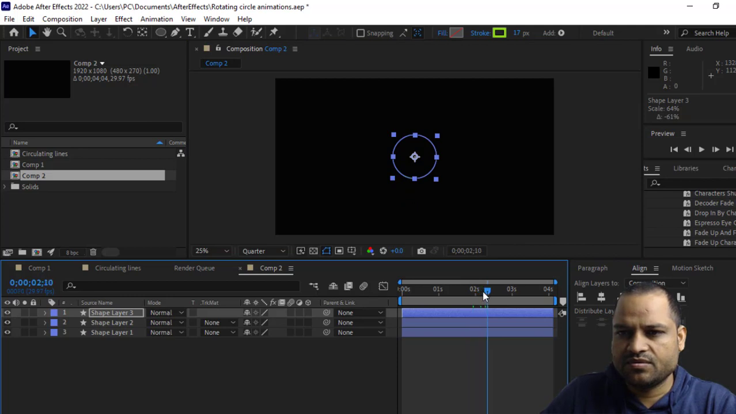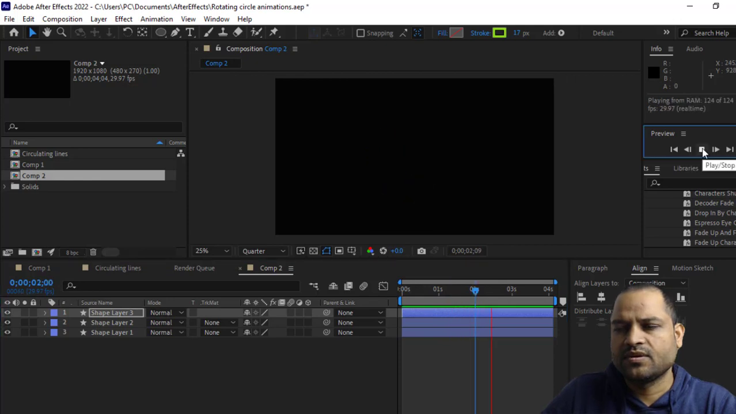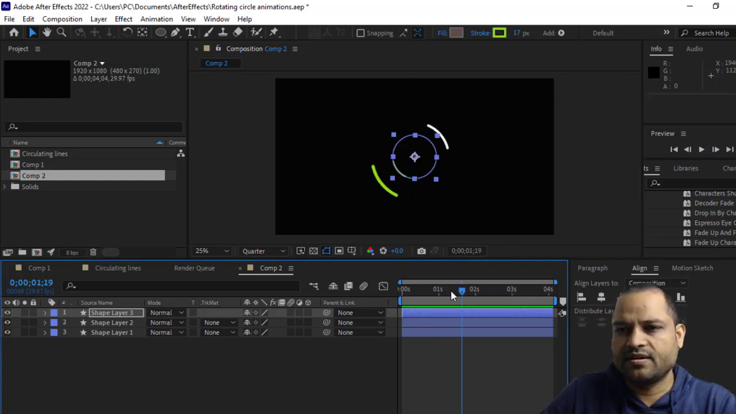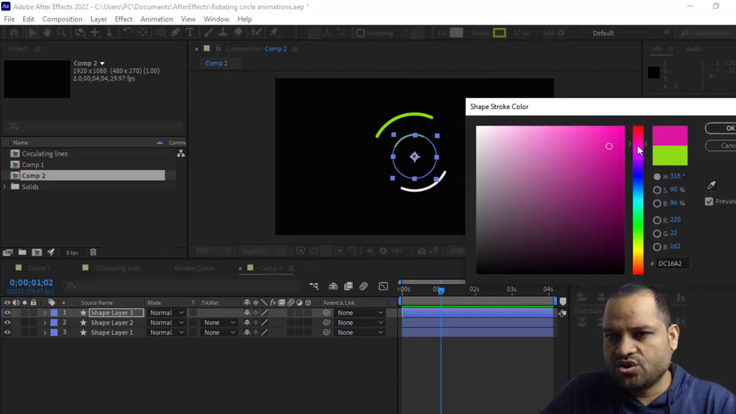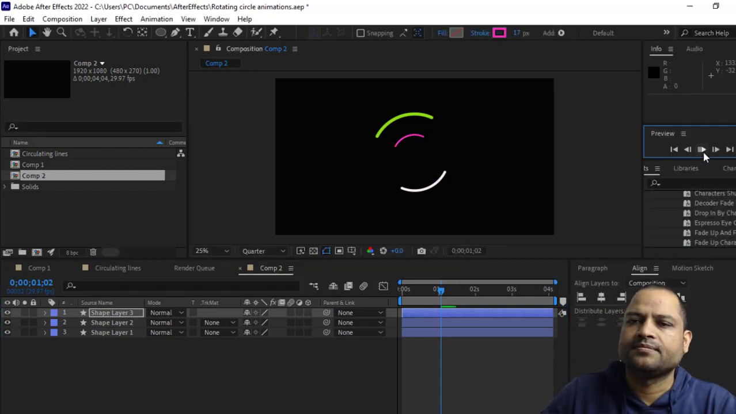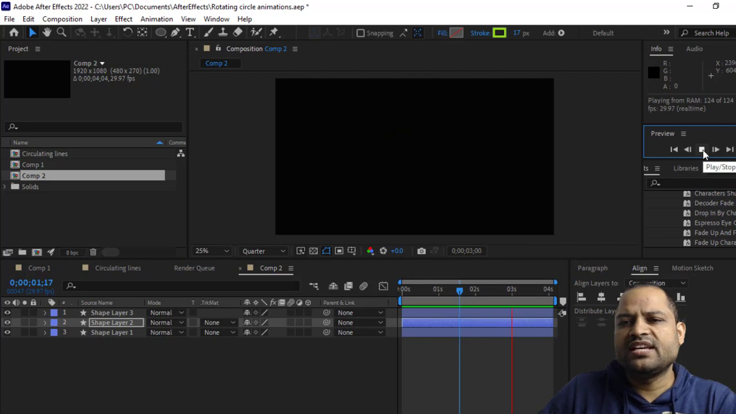So let me show you 3 layers running at the same time. As you can see, 3 layers are running at the same time. Just one thing that I want to improvise here is the color of this layer, and for that go here and change the color from here like this. So you can see that all these lines are rotating in the same direction.